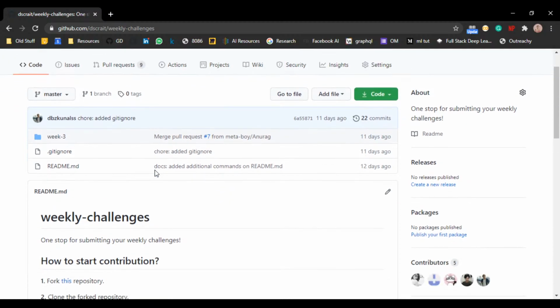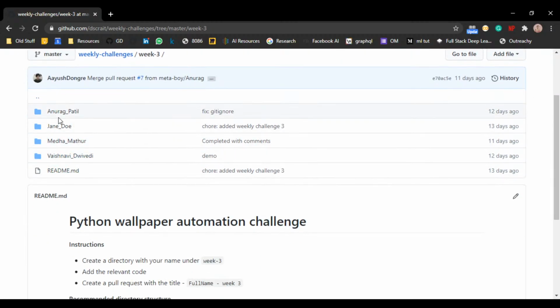I hope you guys join that as well. But for now, we'll focus on these three. If you see, here we have folders and we have files. In this folder we collect all the submissions by different people. Anurag Jendo is just an example. Medha is a facilitator at DSC-RAIT, and she also submitted her own weekly challenge. And there's me.